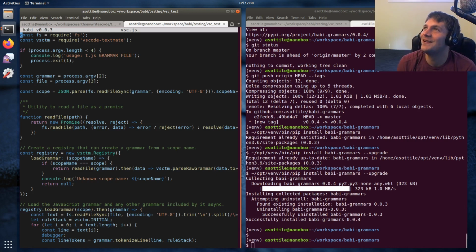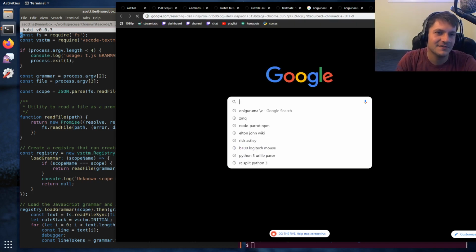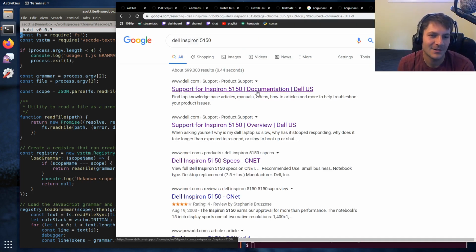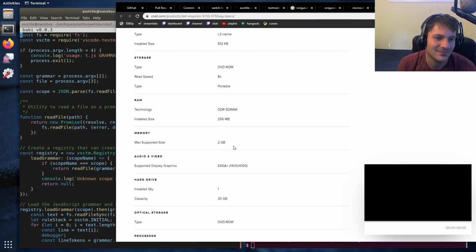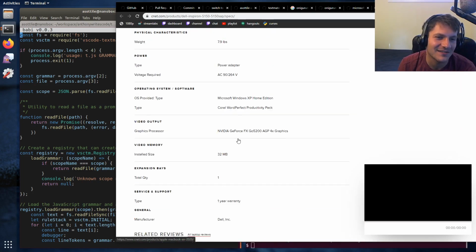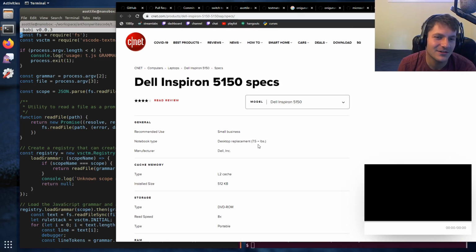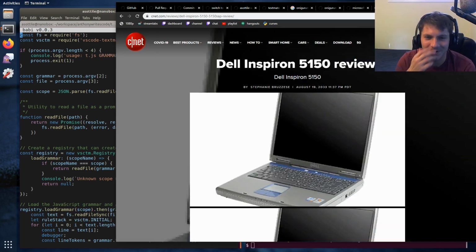Let's see, how old would I have been at that time? Well, I guess I can look at the release date of this laptop. Dell Inspiron 5150. This thing is purple, so I've probably told this story before. Let's see, when did this come out? Yeah, 2 gigs of memory. That was some hot shit back then. Why is there no release date? Read review. There we go. 2003. Yes, and this is exactly what this laptop looked like.